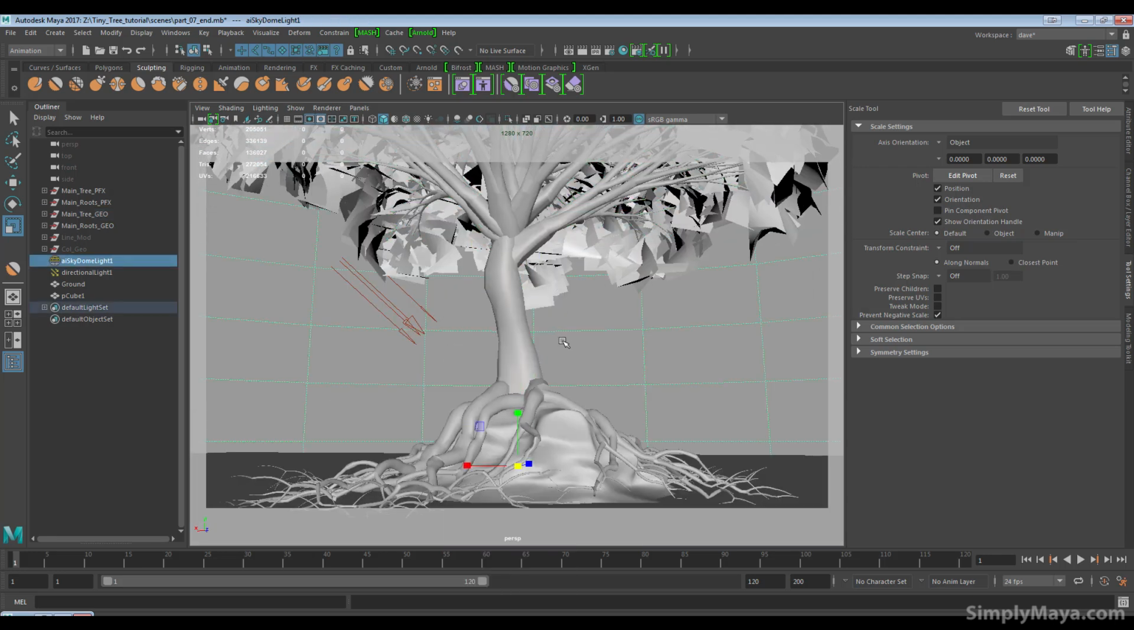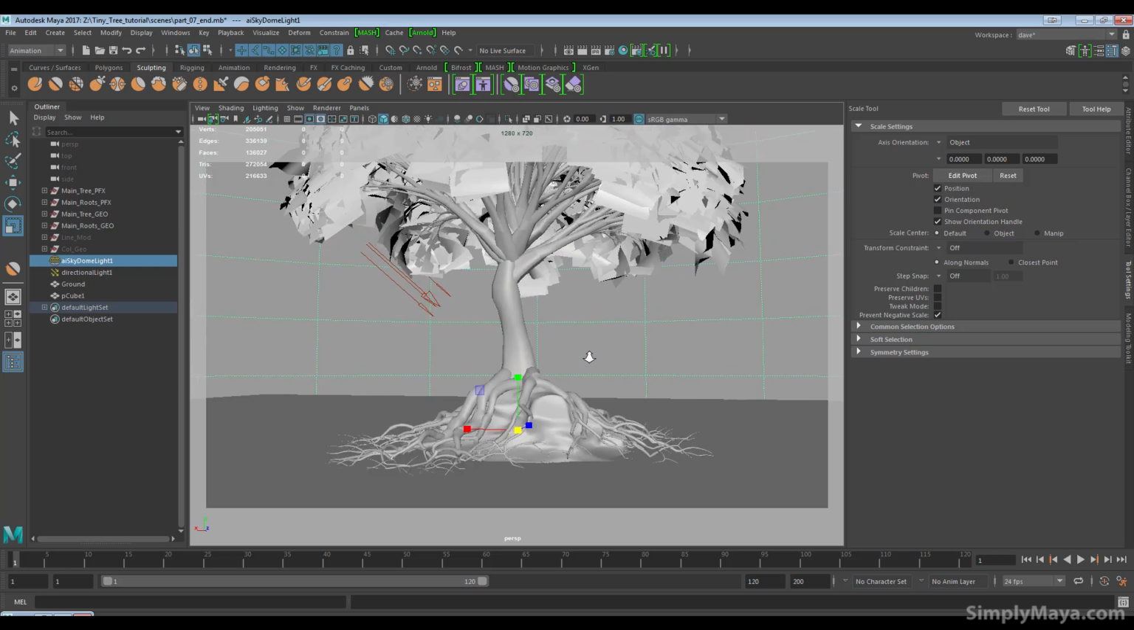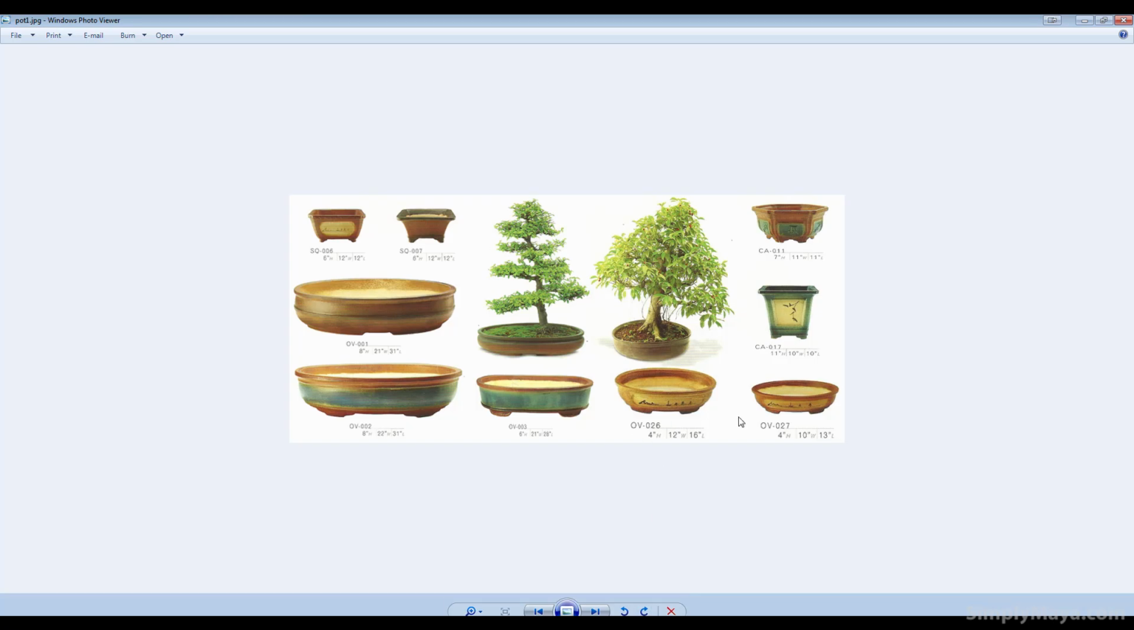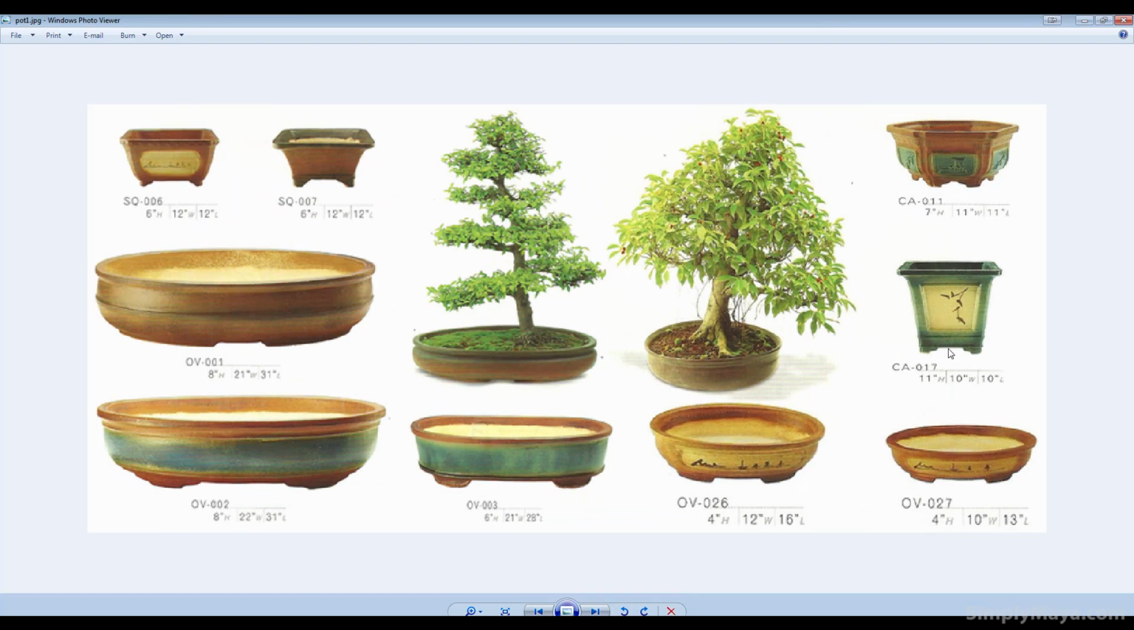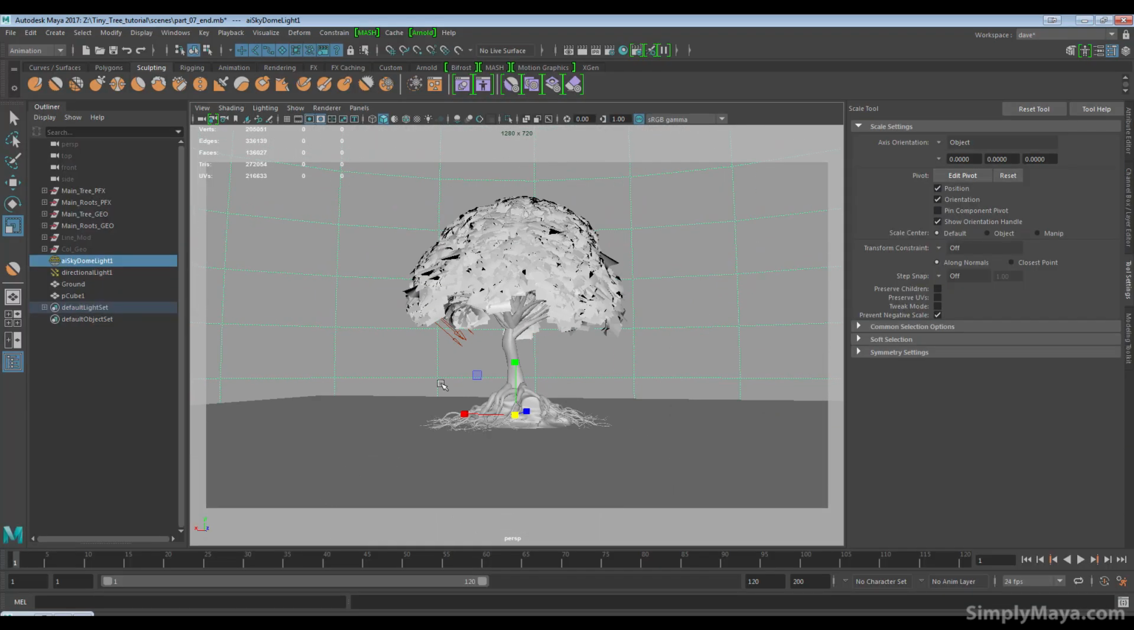So, in the next part, we're going to create a pot. I have some images of pots here, so we'll pick one of these. Maybe this one. I quite like the longness of it. But these round ones are quite nice also, you know, depending on the look you're going for.